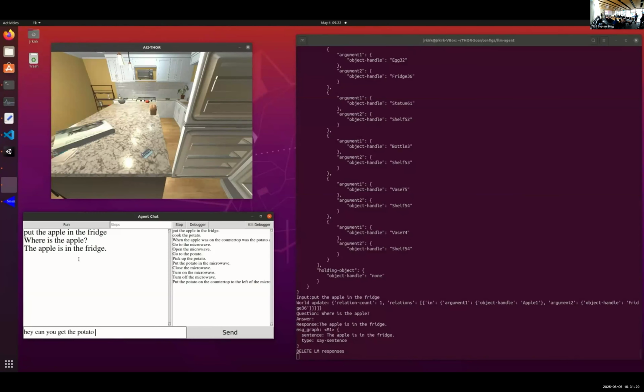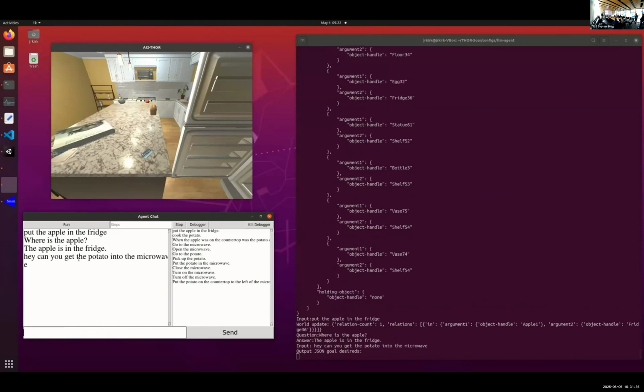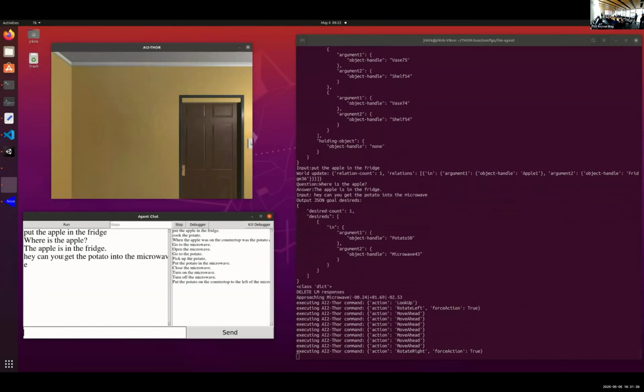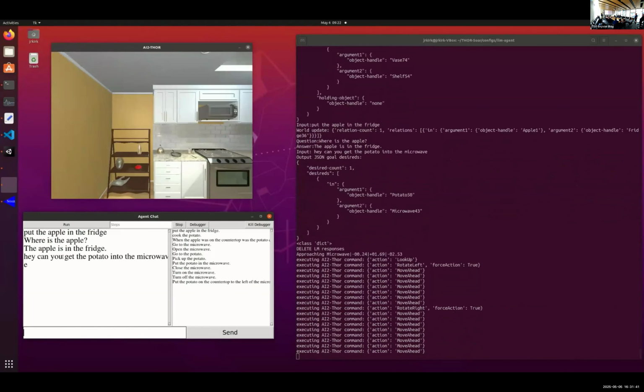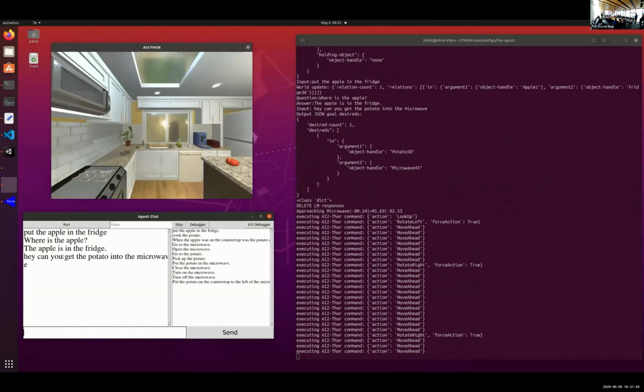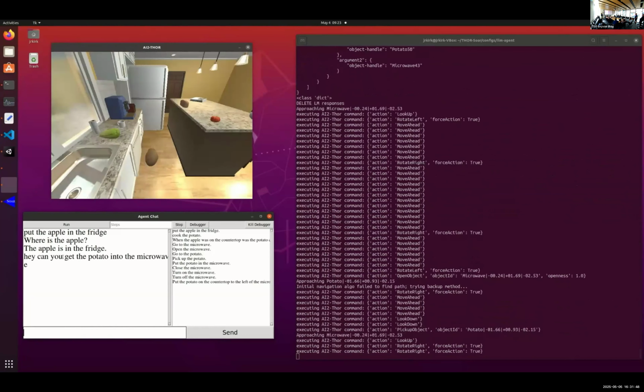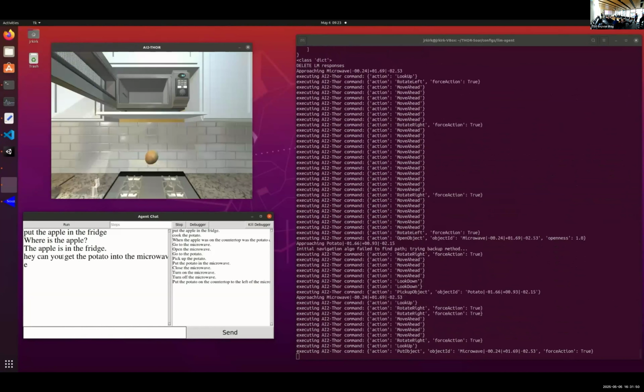Making sure that you can use informal language like, hey, can you get the potato into the microwave? And so it's very good, versus a parser that we built, at handling informal language. I did speed up the video here just because on my simulator it runs kind of slow. So this is not because the agent runs slow, just the simulator on my machine.